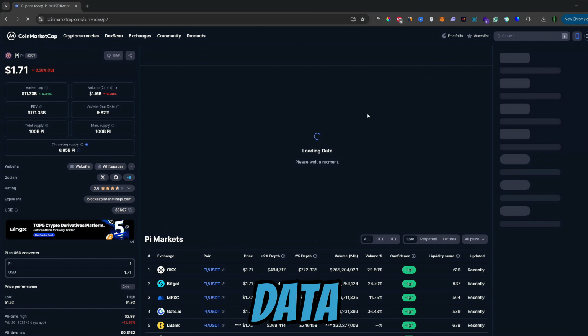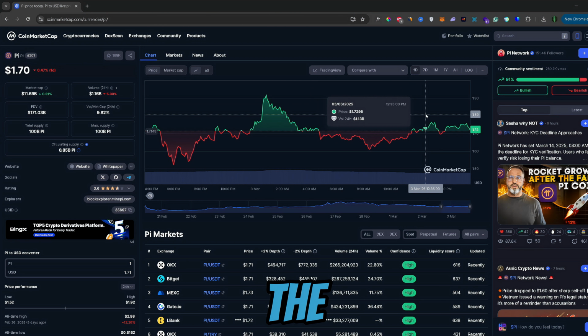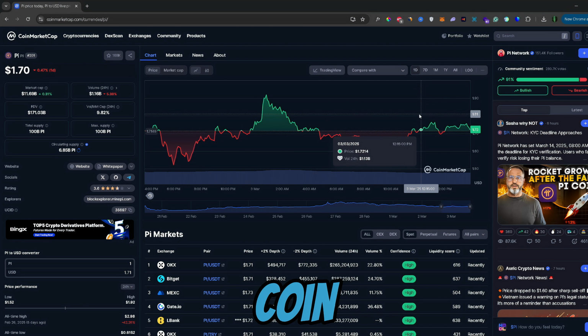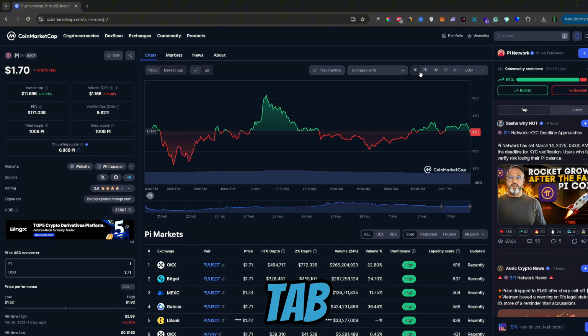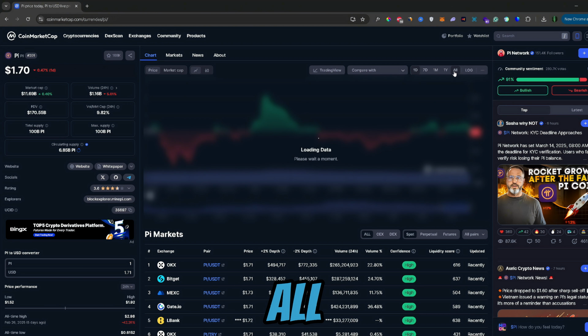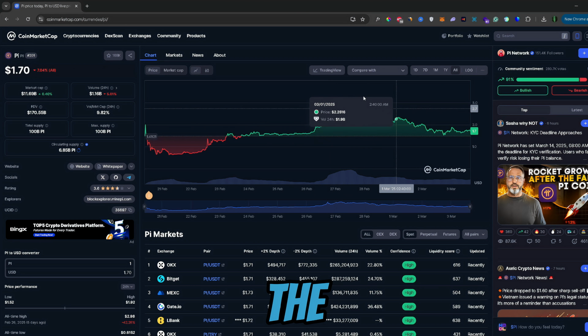And here, once this data loads, you will be able to see the live chart of PiCoin. So I'm currently on the daily tab, but if you want to check the historic price of Pi, you can just click to all. And here is the all price history for the PiCoin.